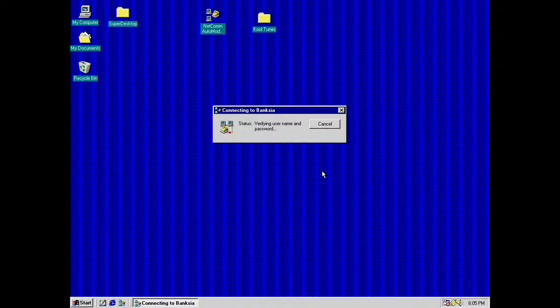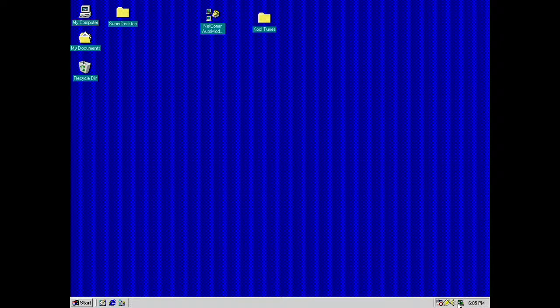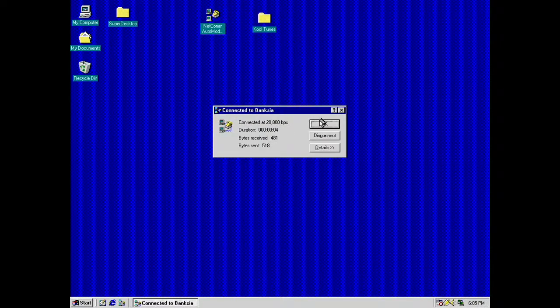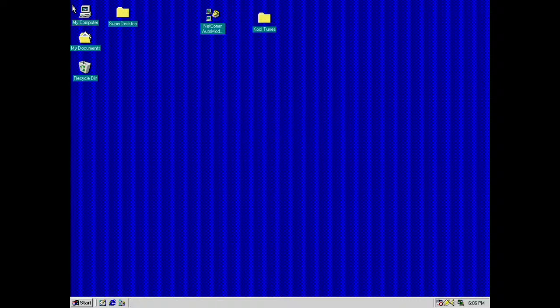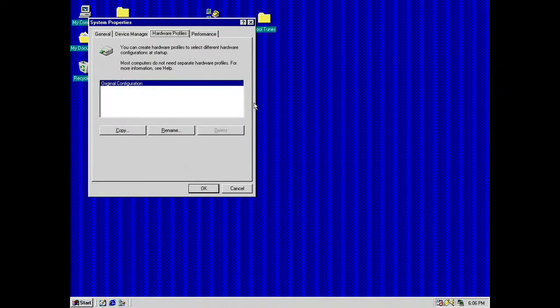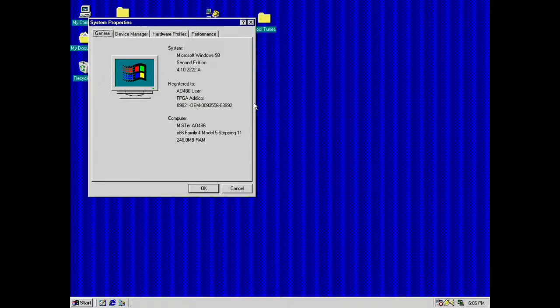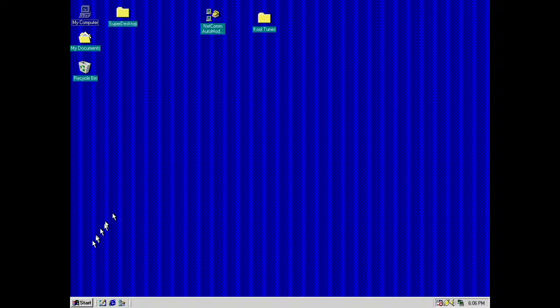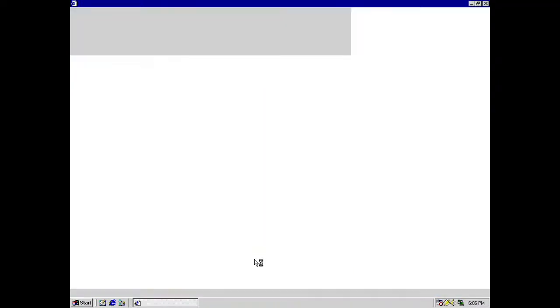So we are of course running on a MiSTer DE10 Nano. Connected at 28.8, we're using two Banksia Wave SP56s. One's a revision B mainboard, one's a revision F. The revision B is quite a bit hotter. Windows 98 Second Edition, nothing too exciting. And we're using Internet Explorer 5.0.